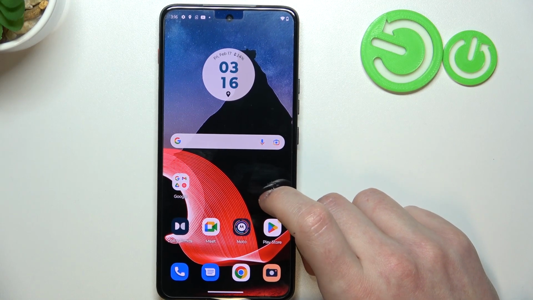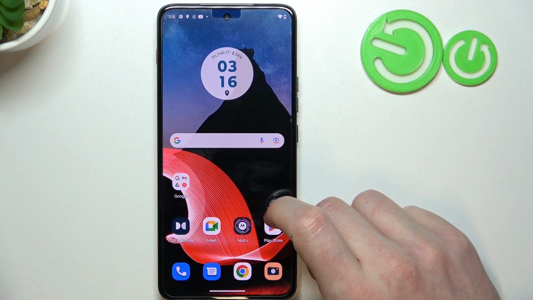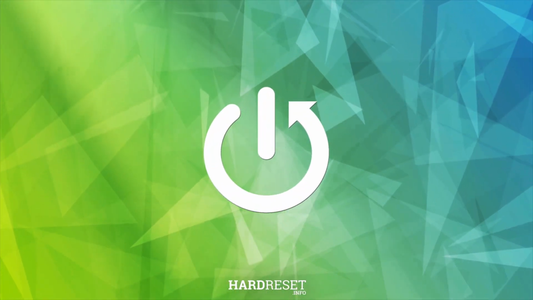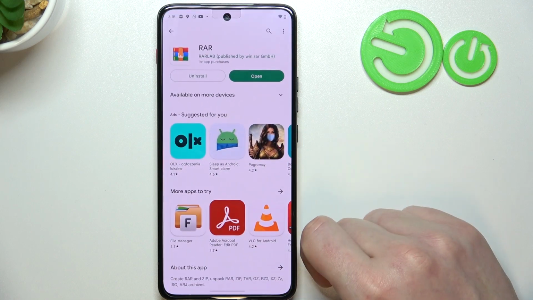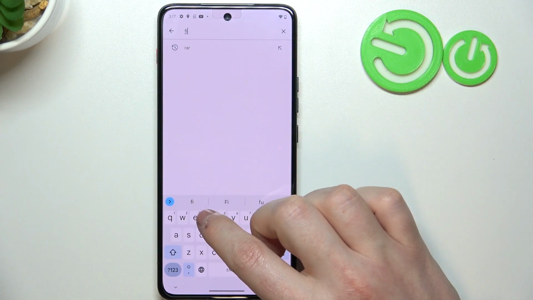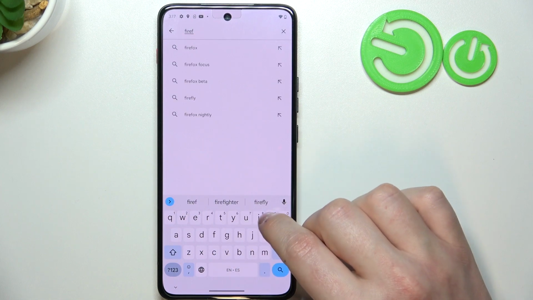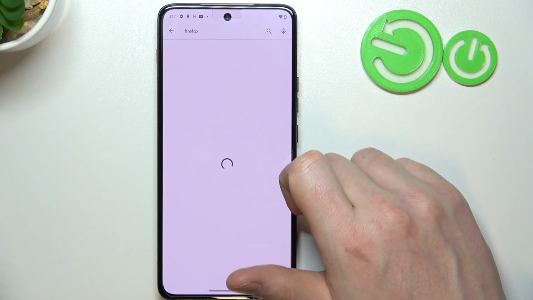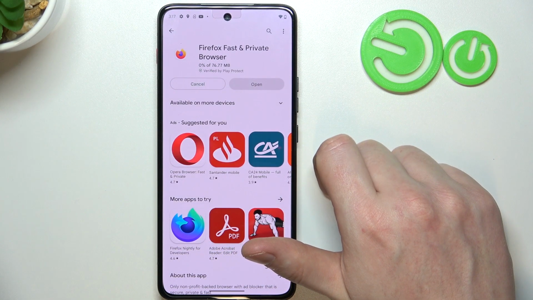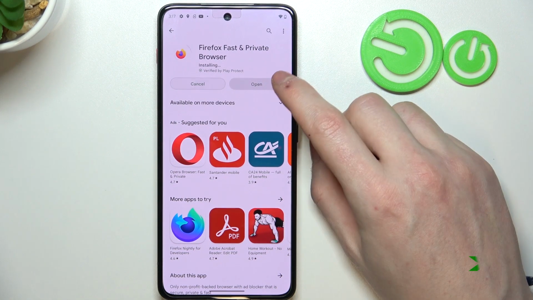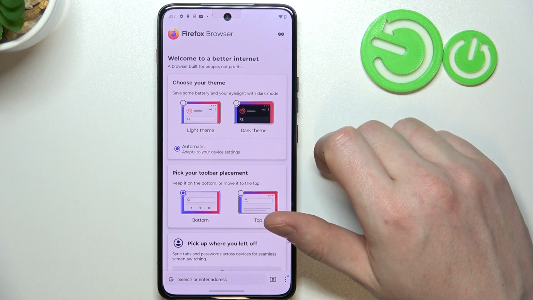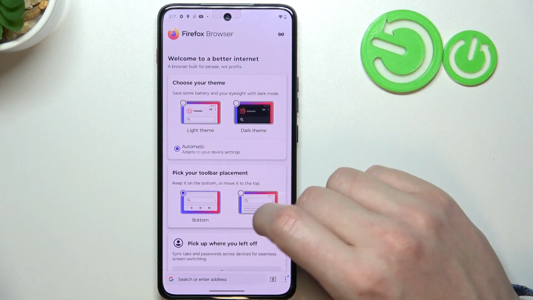Hello, in this video I want to show you how to install Firefox browser on Motorola Moto ThinkPhone. And to do this you will need to open the Google Play Store. Inside try to find the Firefox. Select this browser from the list and tap on the install. When it's ready, you should be able to launch it, then allow access to any of the options.